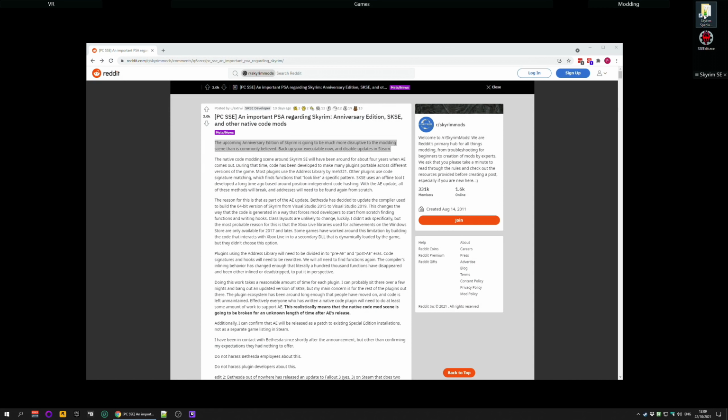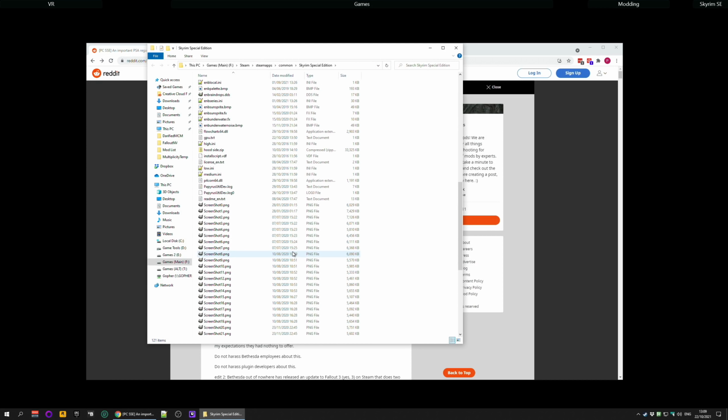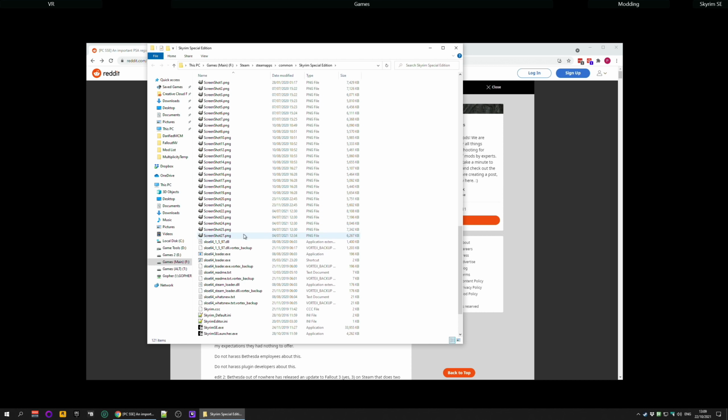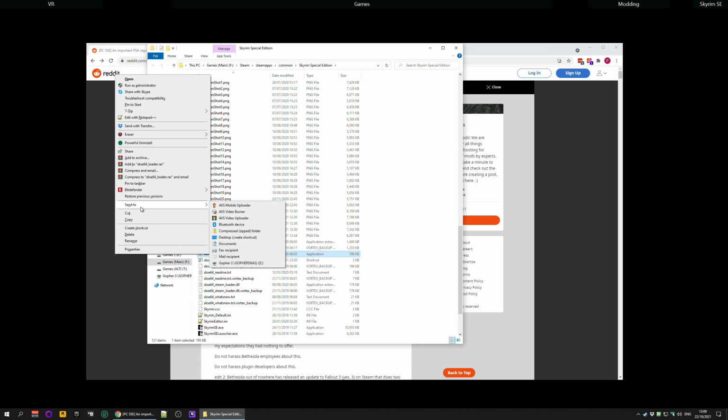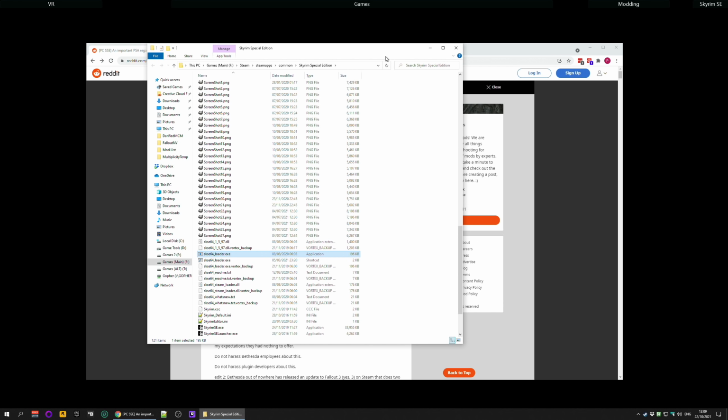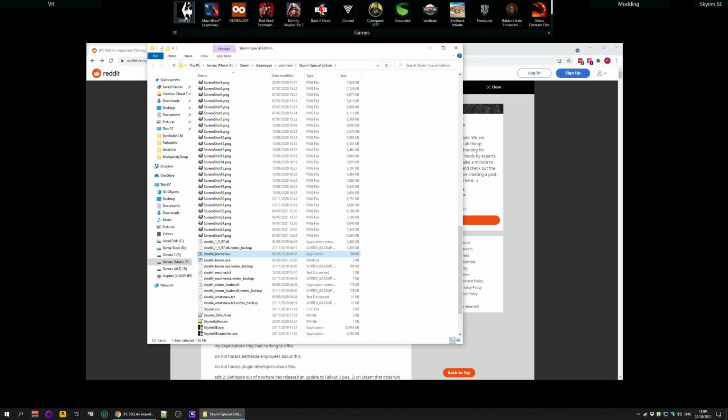To run the game, you're going to want to run the game through the SKSE64 loader executable. Most people probably right-click here and send to desktop to create a shortcut on their desktop to run the game through SKSE every time. That's what I do up here. I have a little icon that runs SKSE64 directly.